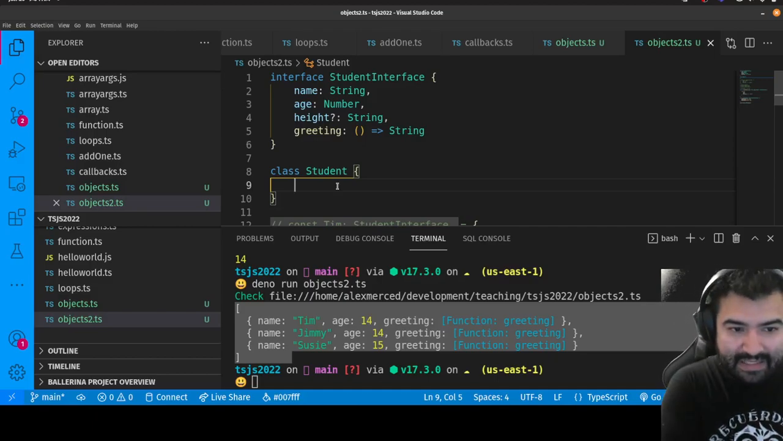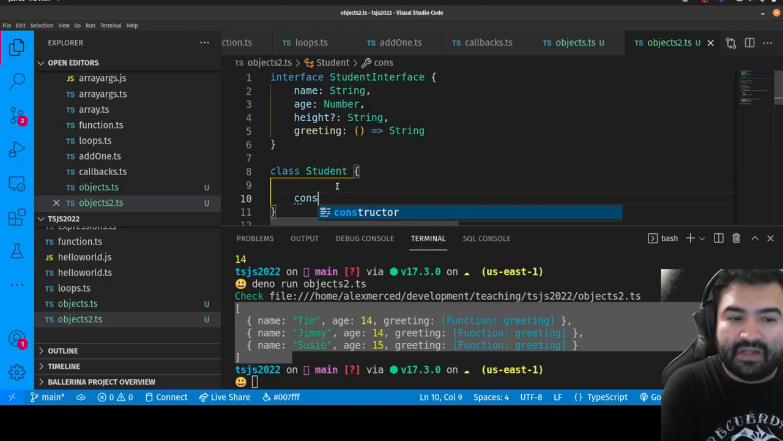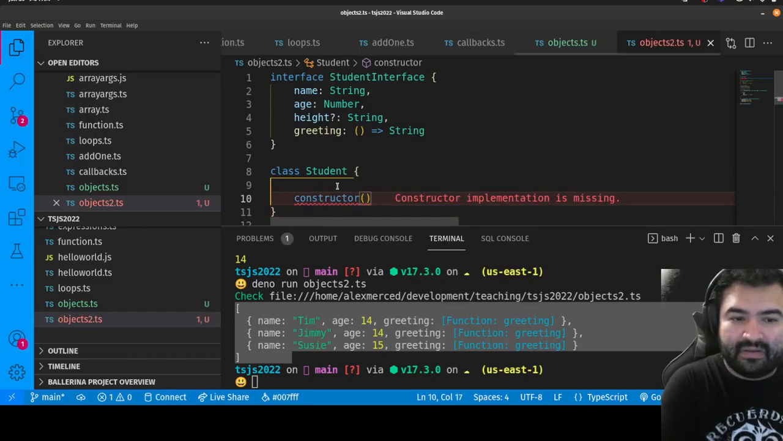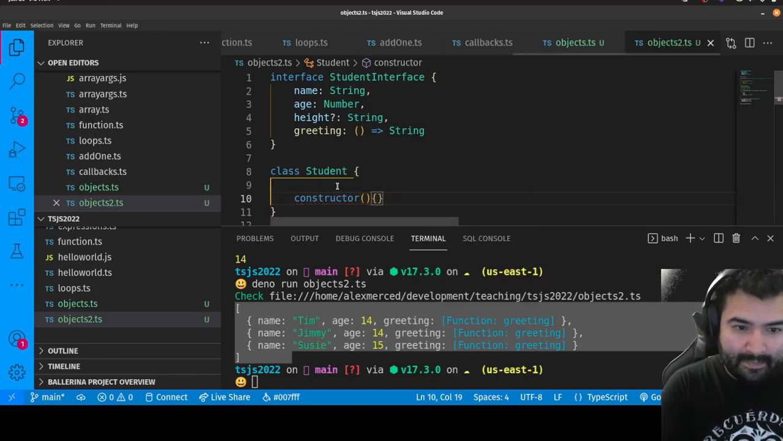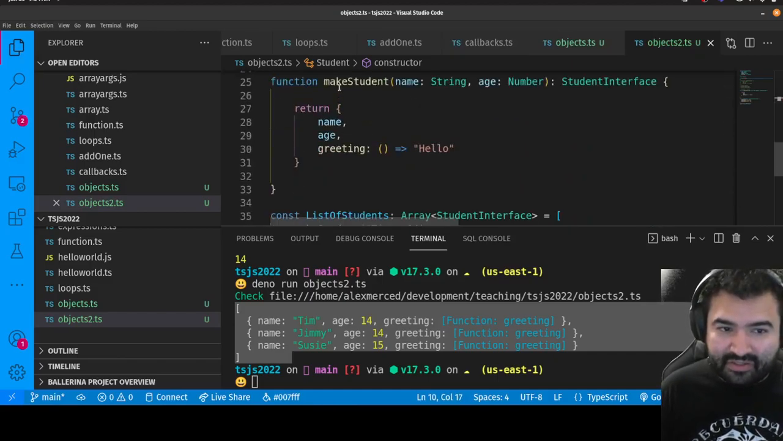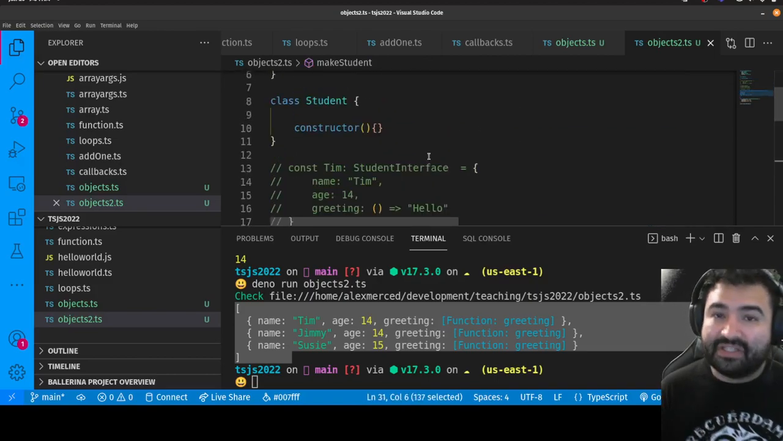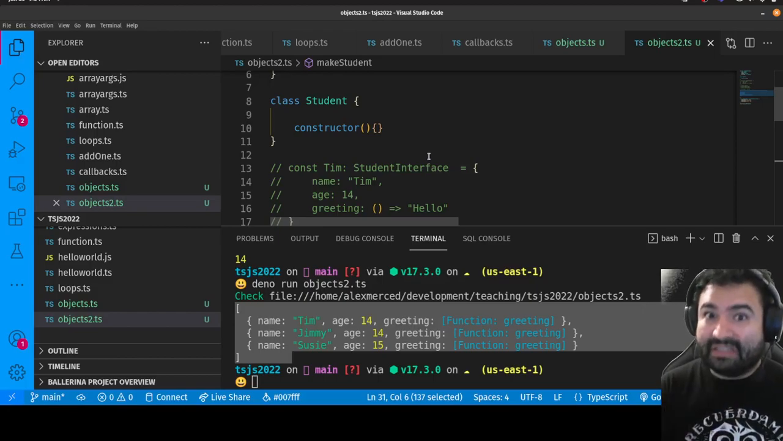So I can say class student, and what you do is define a function called the constructor inside here. Basically, this constructor function takes the signature of what I would have done as the make student function. It's the thing that, whenever I make a student, this function is going to run and do the building.